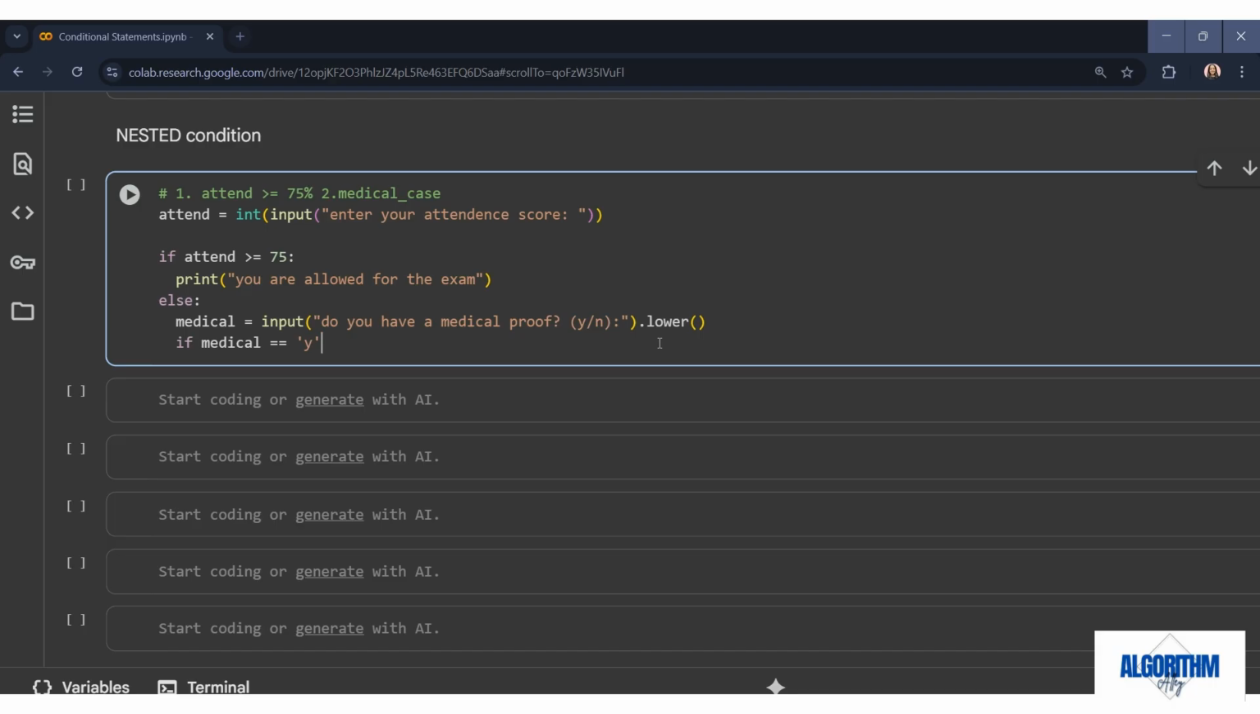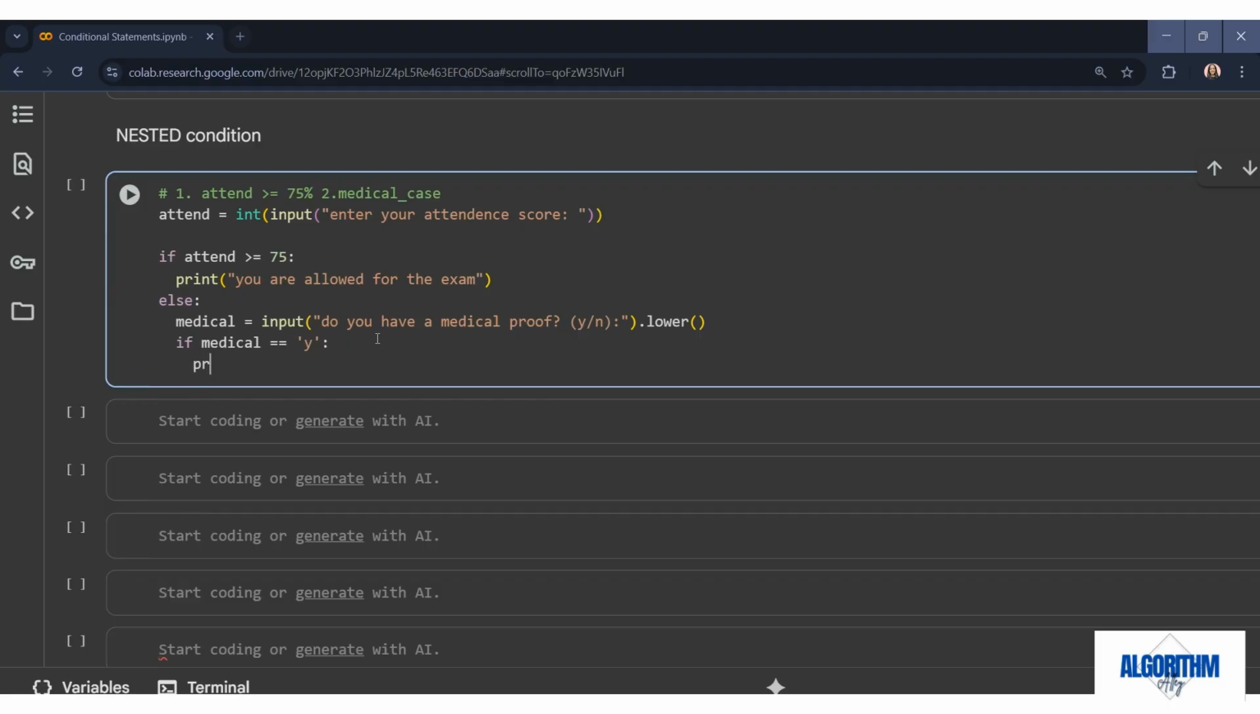And yes, in case of upper, you'll have to say upper. Okay, so I am expecting that whatever input the user gave, even if it's capital Y, it converts into lower automatically. If it's already lowercase, then it is going to take it as it is. So now my condition statement is good to go. So we'll be giving here a condition colon, don't forget the colon, press enter and print that okay, you are allowed because you had a medical scenario.